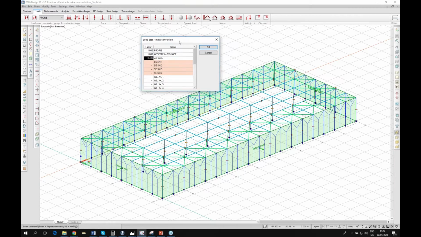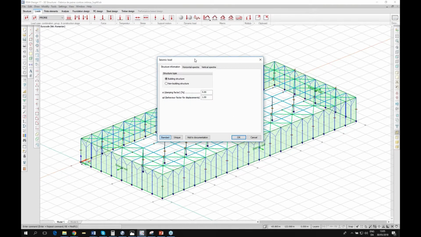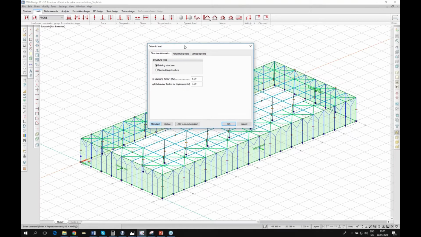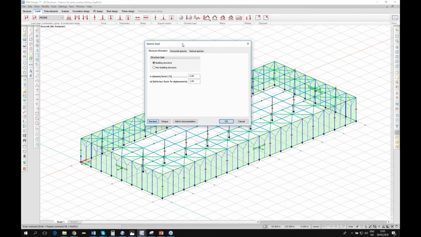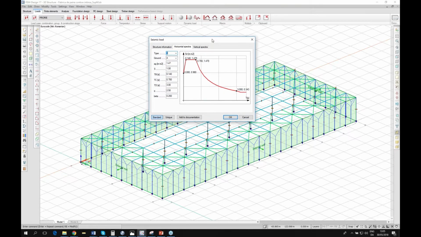Okay, so I have my masses defined. While I'm here in the loads tab and being in the dynamic loads, I have here the tab for the seismic load. Here's where I define my seismic load as spectra. I can enter here the structure information, the building structure or non-building structure. And here is where I have my horizontal spectra and vertical spectra. This is where I define the seismic load.